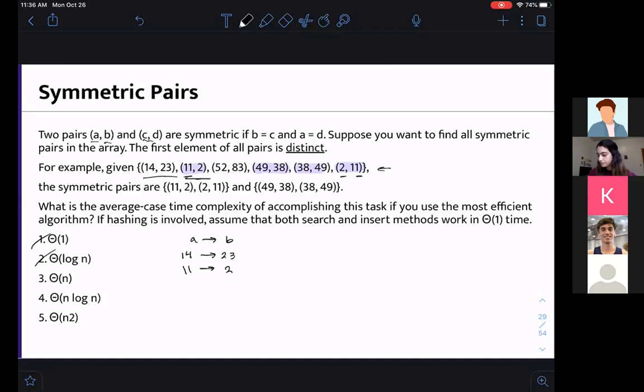11, 2. Then we look at the next pair and save it, 52 and 83. Now we want to check if there's a symmetric pair for this one, so we go into the map and look for 83. 83 does not exist as a key in our map, so we don't find a symmetric pair. Next, we save 49 and 38. We look for 38. It's not in the map, so we move on.